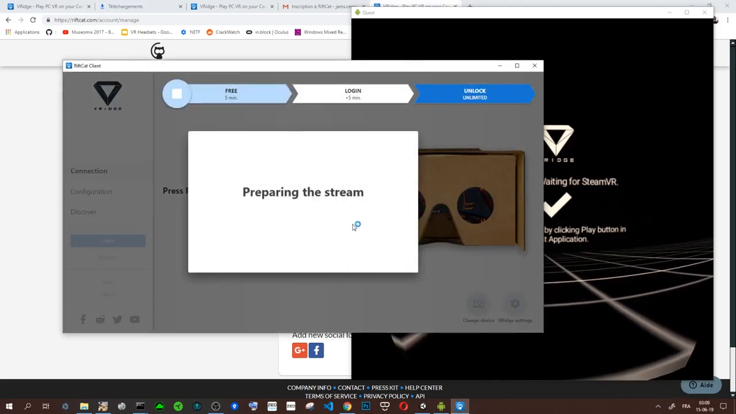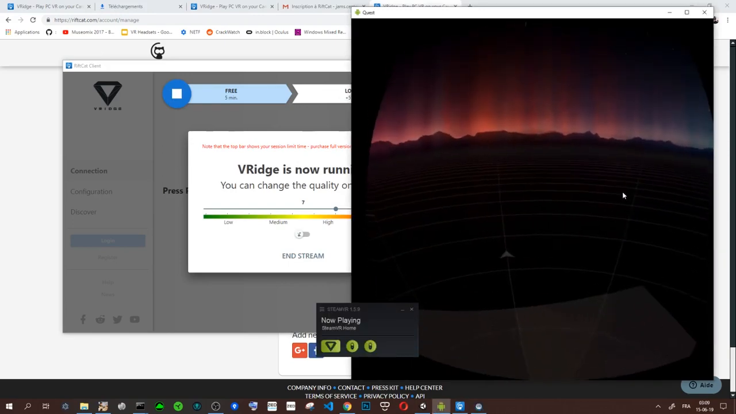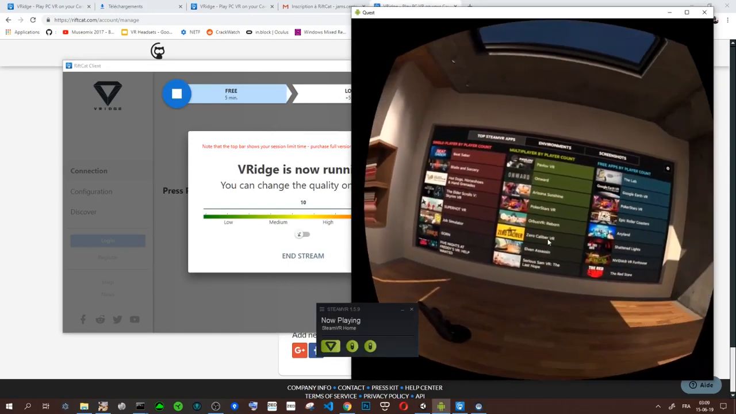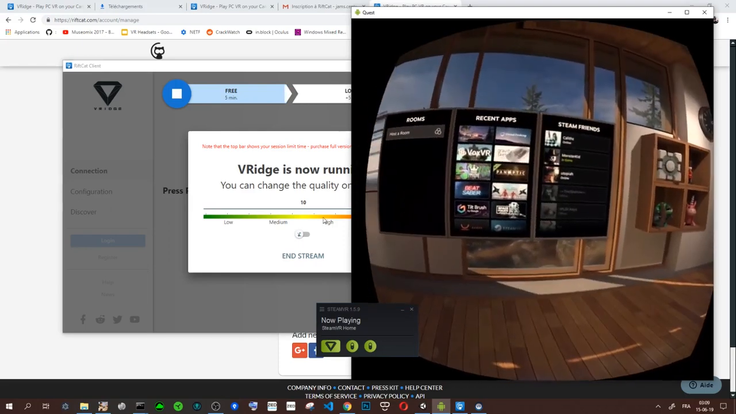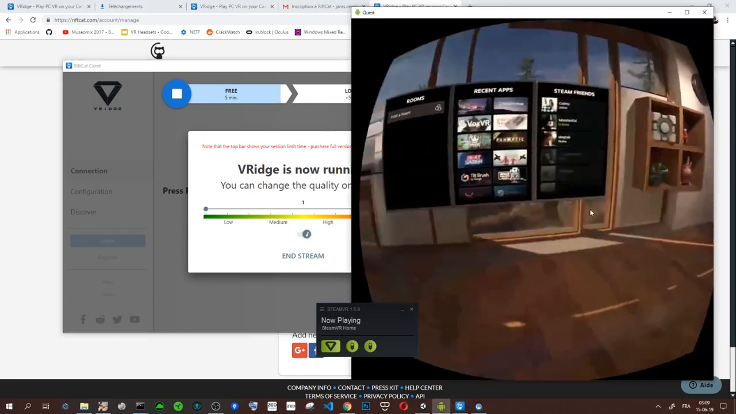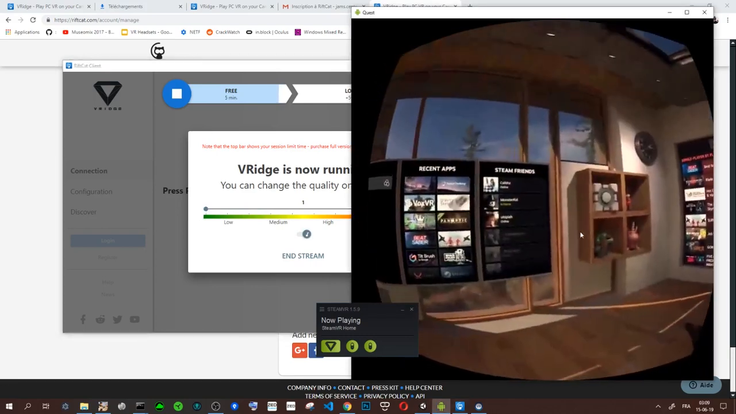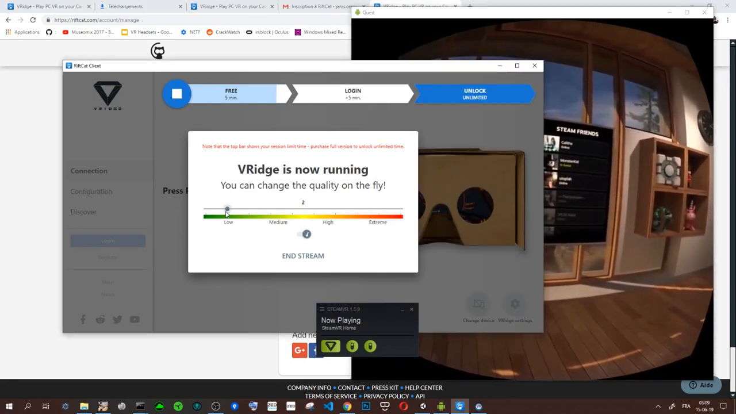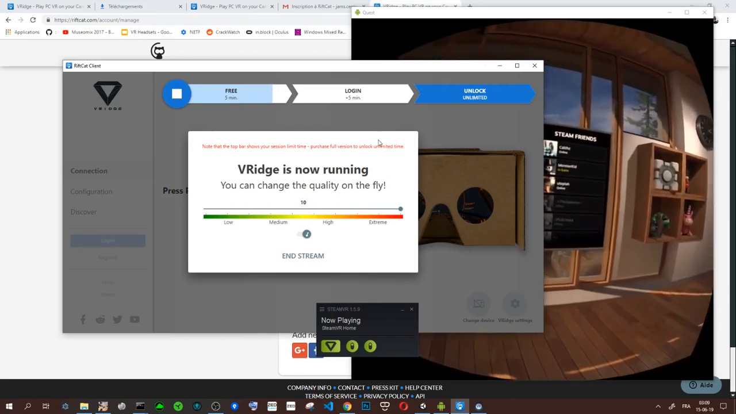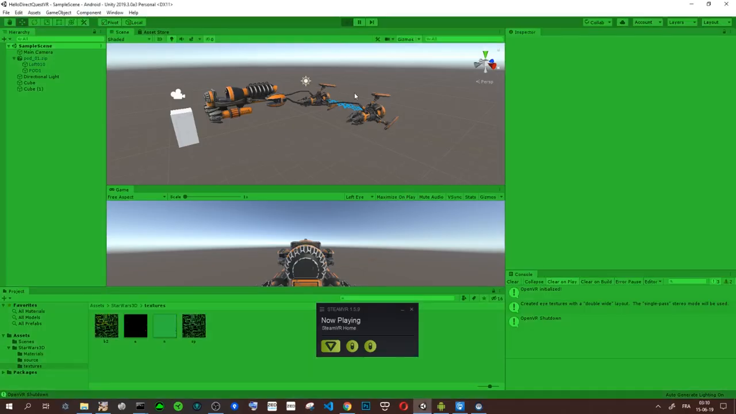Here, play Steam, and ta-da! As you can see, you can toggle the quality during your gameplay. So here is the SteamVR house. In full quality, you will have enough quality to be able to use and play, but you will have some latency, and sometimes you will have some graphic bugs.